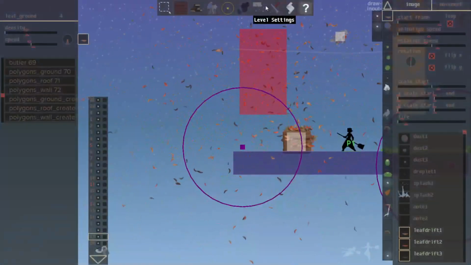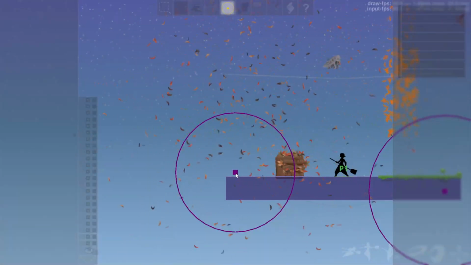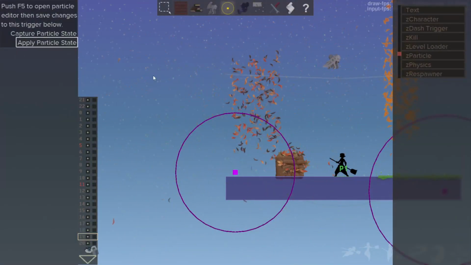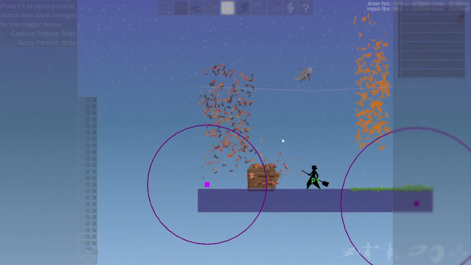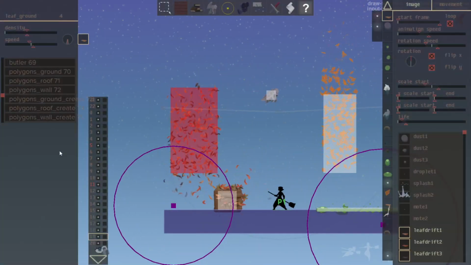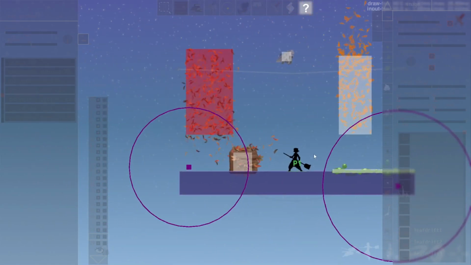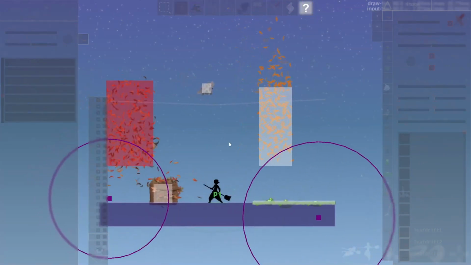Good to know. Oh, and I don't want these exploding leaves on screen while I'm looking at stuff, so I'm going to apply this particle state. And then that lets me see this particle's behavior. And then you can use that also if you're just juggling, modifying a few of these. You can switch back and forth between which one you're modifying.